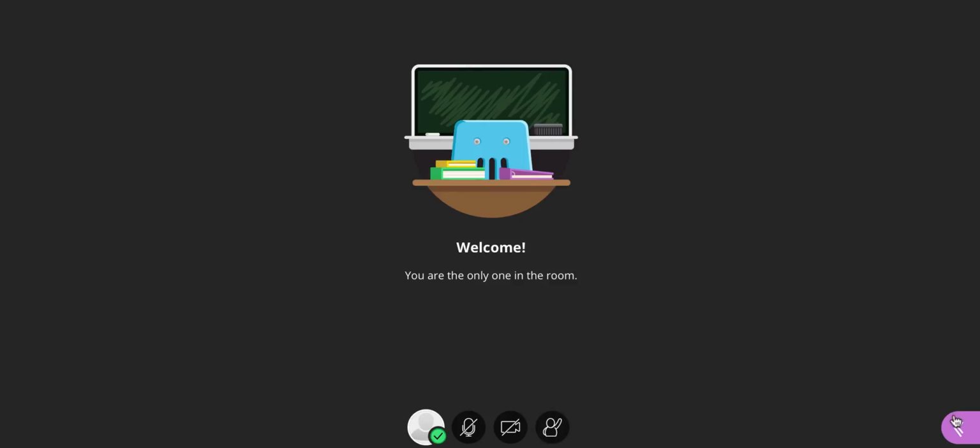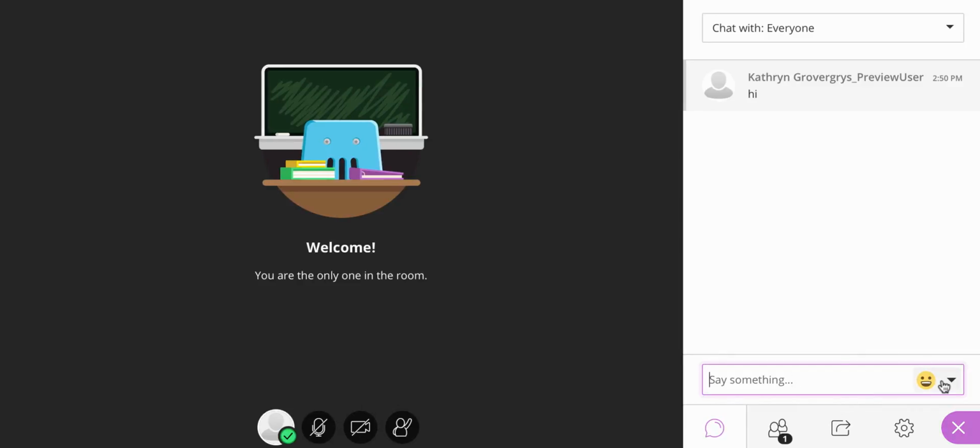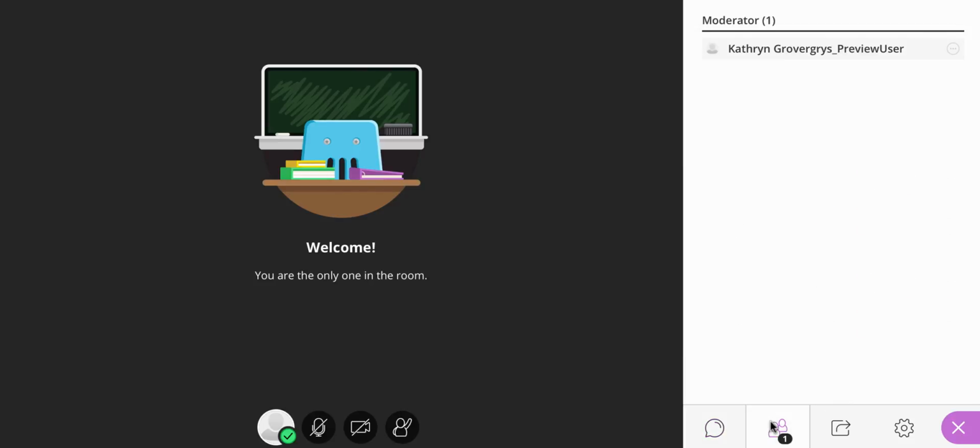In the lower right-hand corner, there's a button that you can click to open the chat area. This is where you can post messages to the group or use some of the fun emojis. You can also see a list of the participants. This concludes our quick virtual tour of how to use the online conversation lab room.